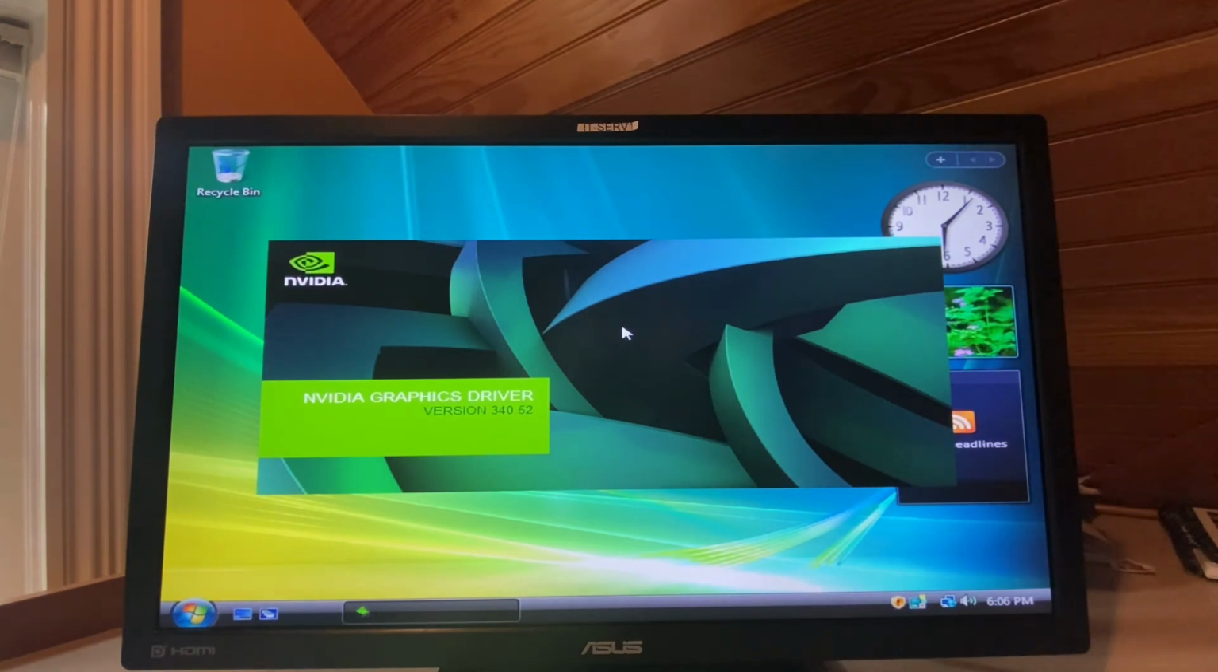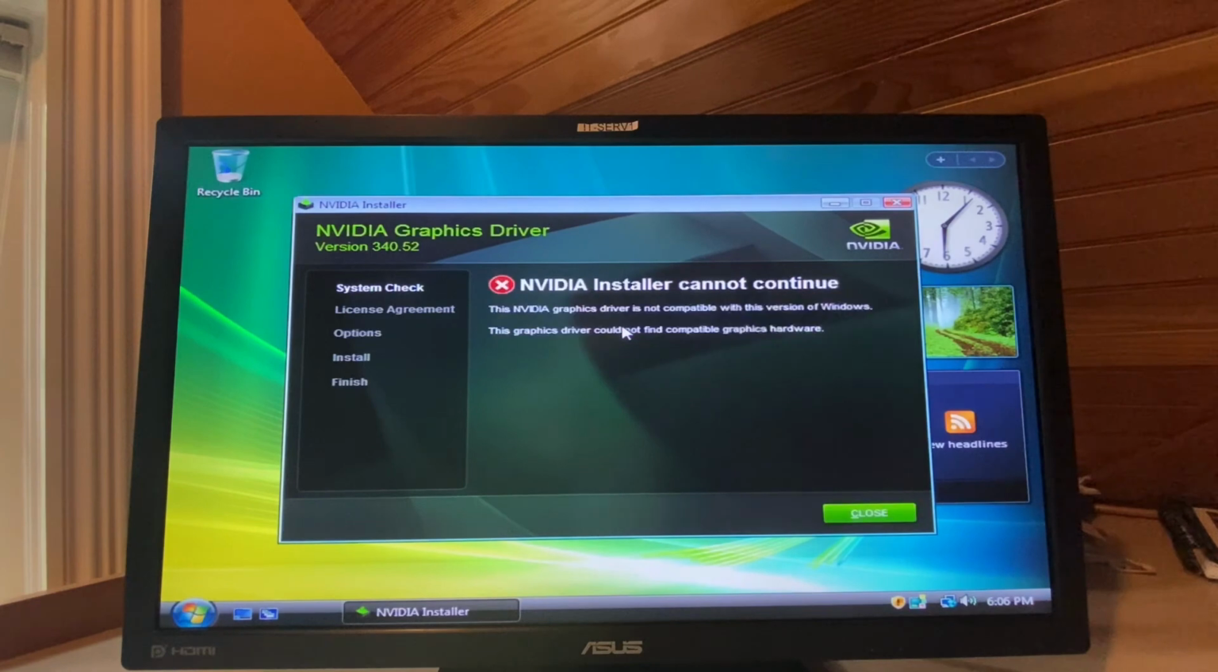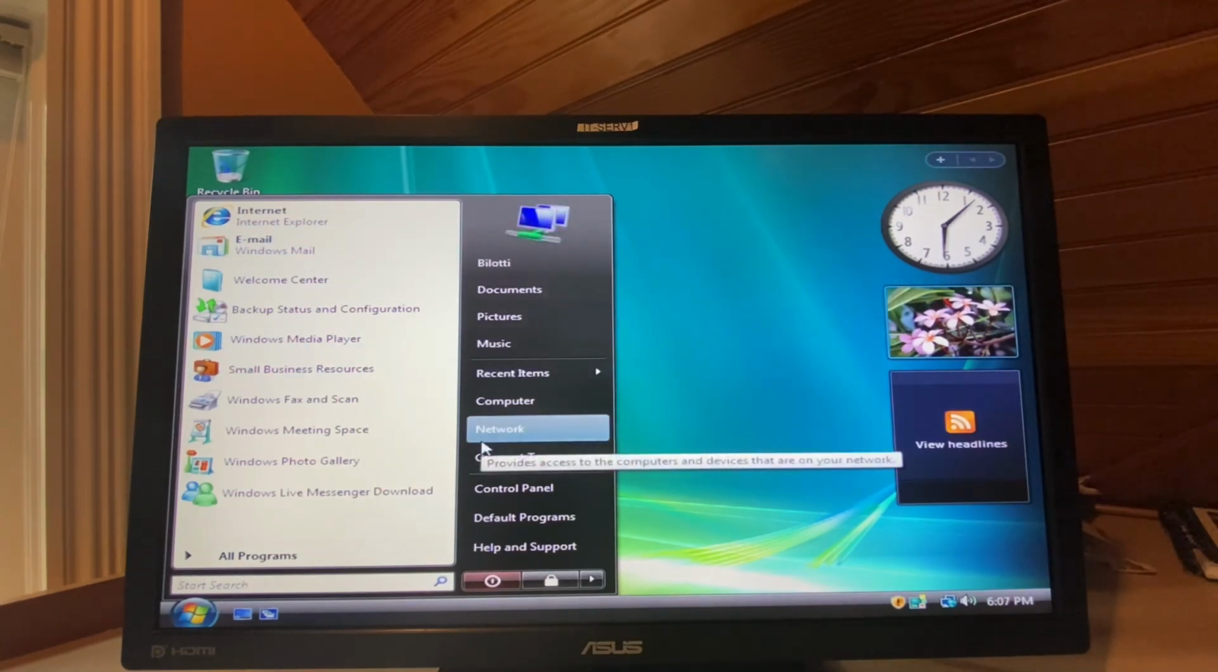So we're going to need to install the graphics driver to make the resolution work and also to use the Aero theme and stuff like that. Cannot continue. Oh, you know what? I bet it's because it's for 64-bit. Well, I doubt IE is going to work very well with this version, so how shall I do this?